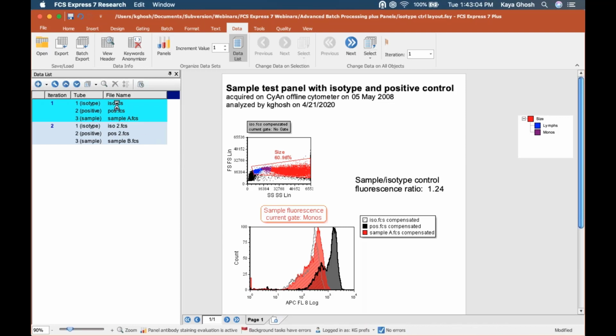So we have the isotype and the positive and the sample A, right? And they're all matching up to their tube numbers. If you had the tubes or the FCS files coming in a different order that conflicted with how you defined your tube order in the panel, you can just use these up and down carets, and that will put them in the right order so they match up, okay?